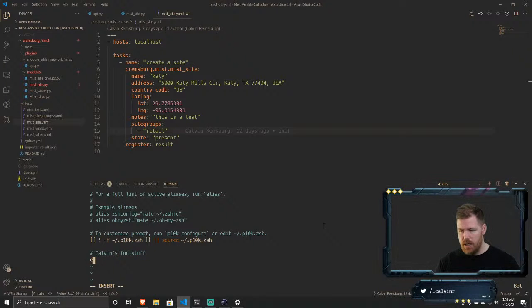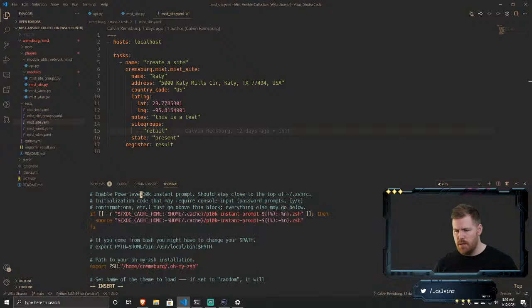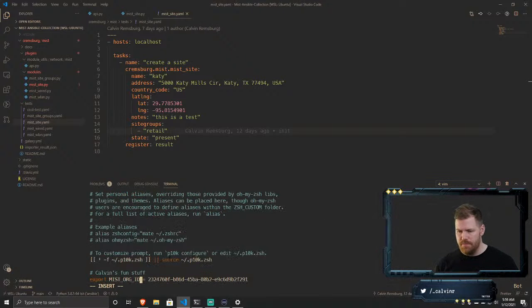All right, and we'll type in the word export. I think it's MIST_ORG_ID equals that. Okay, and let me just make sure that Mist org ID is what we're expecting this to be. Do I need spaces in here? I don't think that's right. Let's see, export, no spaces. Okay, and we'll just go ahead and wrap this in quotes just in case.